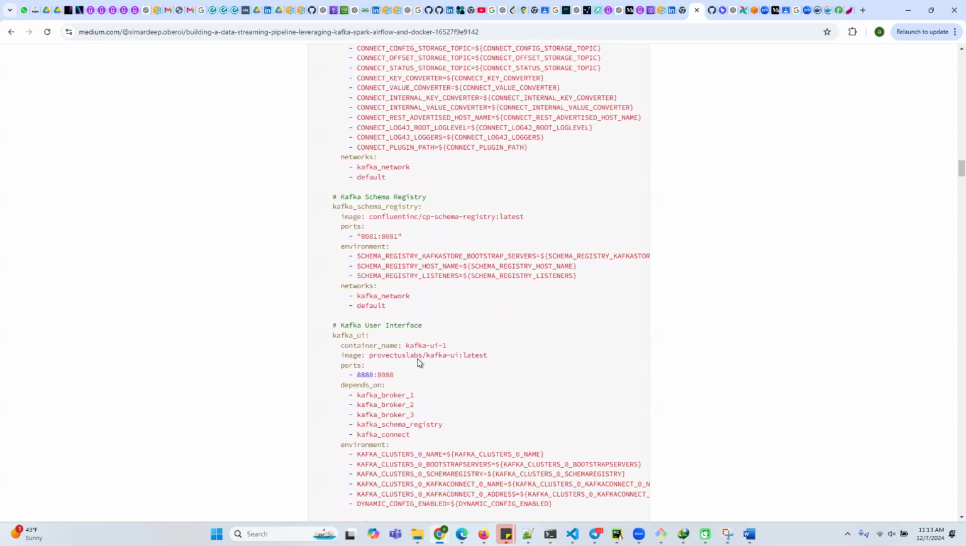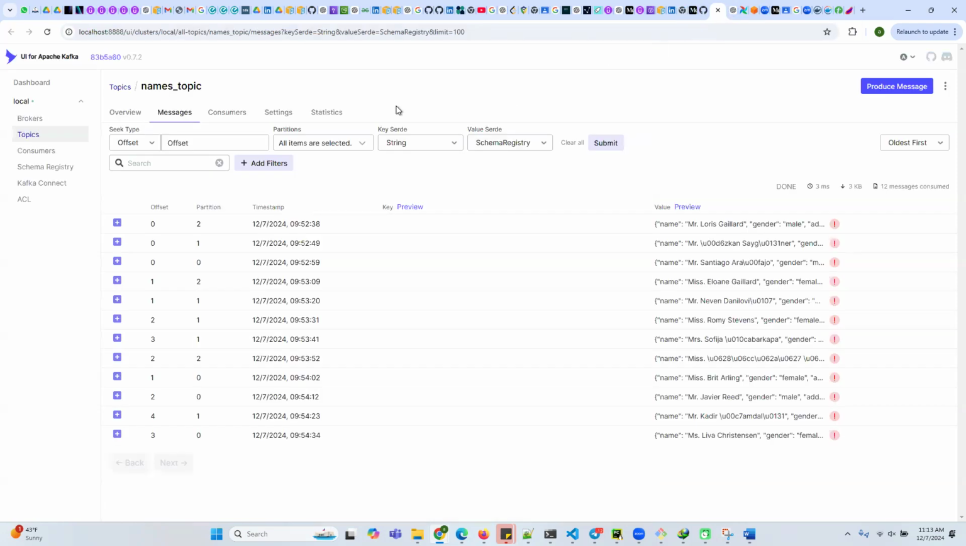And one is a Kafka UI, like user interface. You can see when these containers are running, then you will see your Kafka UI like this. So when I open Kafka UI, you can see my messages are coming.